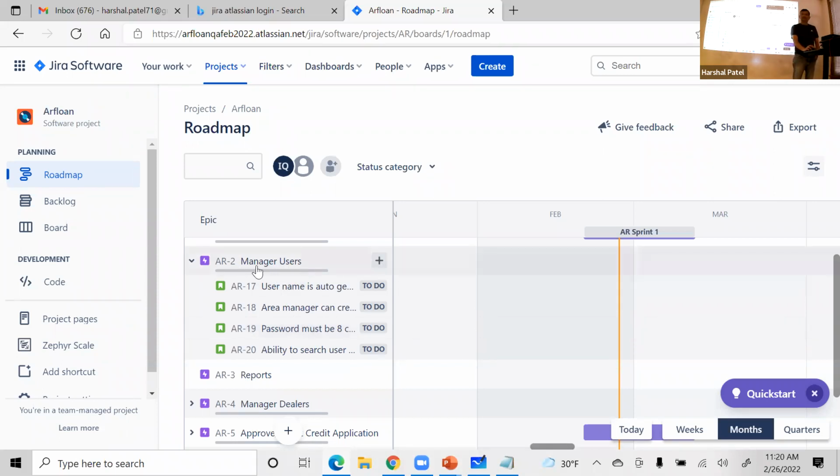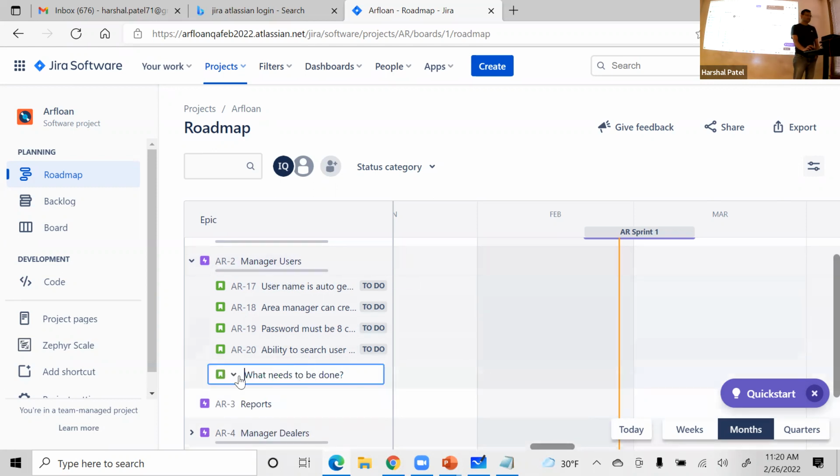Now, how do you add a story? I have manage users. I'm just bringing my mouse over there, and clicking on the plus. It just says create a story right here. So you can just type in whatever you want. But generally the stories are created by business analysts, so you guys wouldn't be doing much work on the stories.